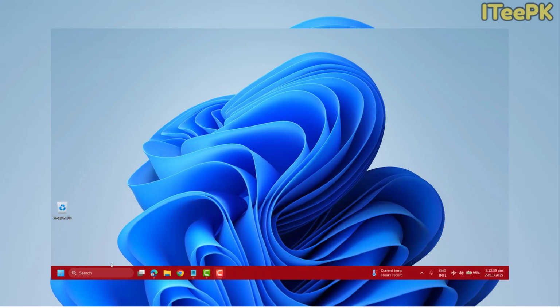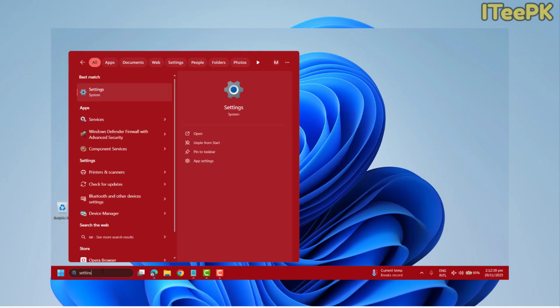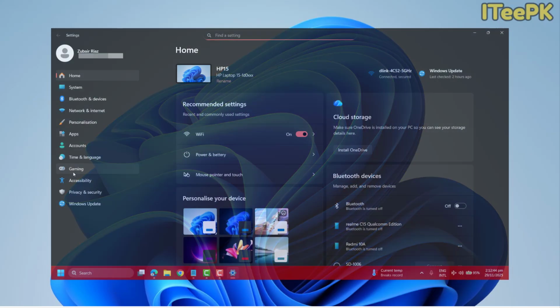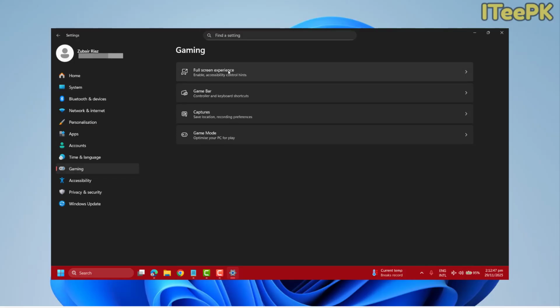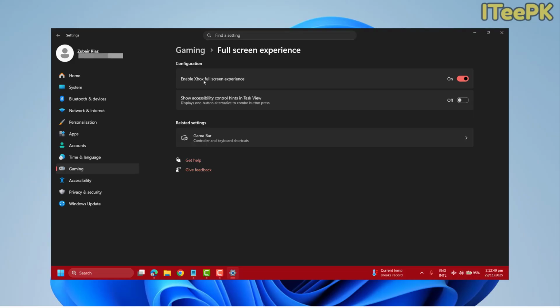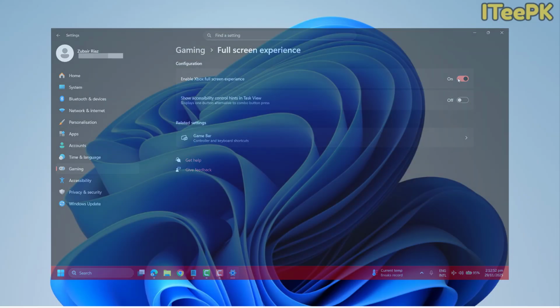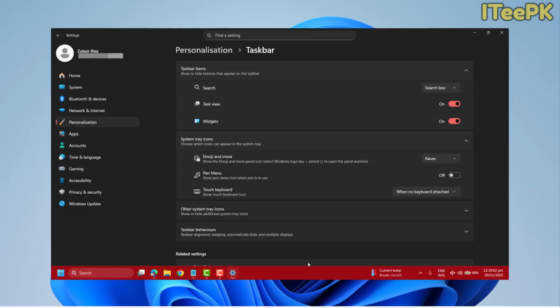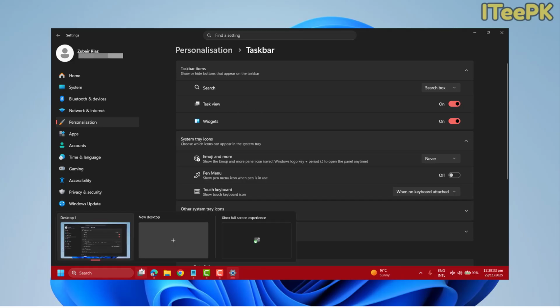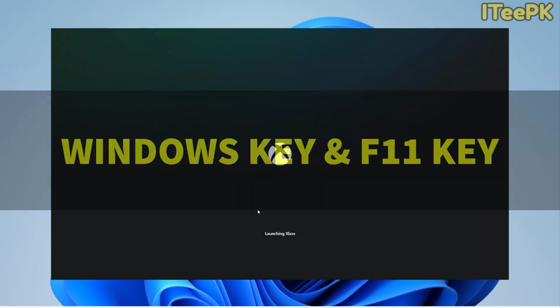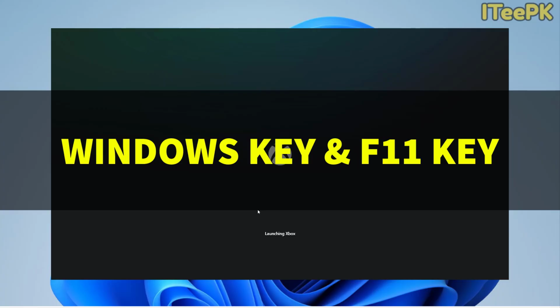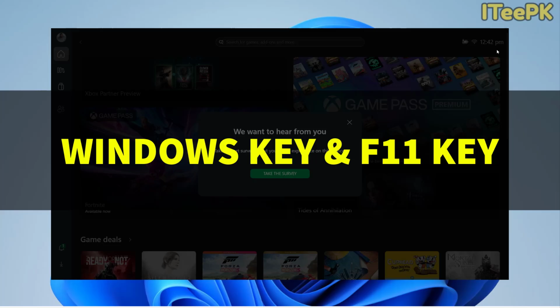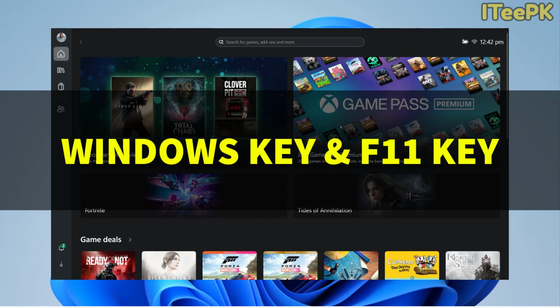To use the Xbox full screen experience, just go to your Start menu and type Settings. In the Settings, navigate to Gaming, and then you will see full screen experience here, and just make sure Enable Xbox full screen experience is turned on here. There are multiple methods to open it. Just right click on your taskbar and go to Taskbar Settings. In Taskbar Settings, make sure the Task View is turned on. When you come to Task View, you will see the Xbox full screen experience option here. And using your keyboard, you can use the Windows plus F11 key as a shortcut that will open Xbox full screen experience in front of you.